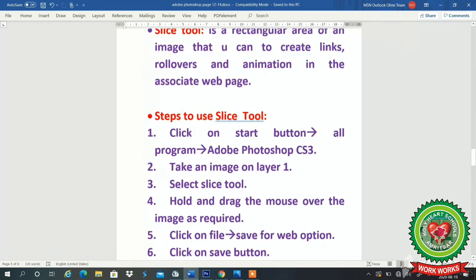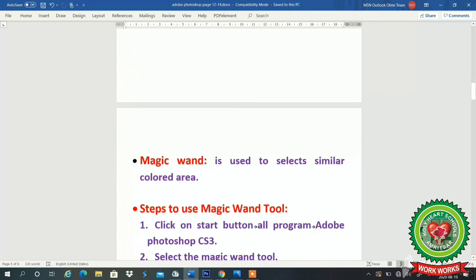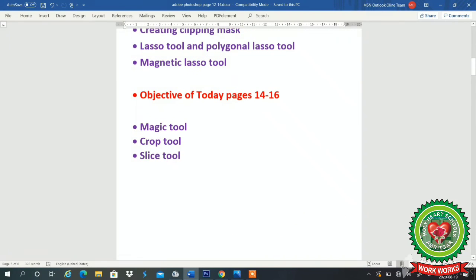So students, in today's class we have discussed three tools. First was the magic tool, then we discussed the crop tool, and at last we discussed the slice tool. Try to do the practical with the help of these links.